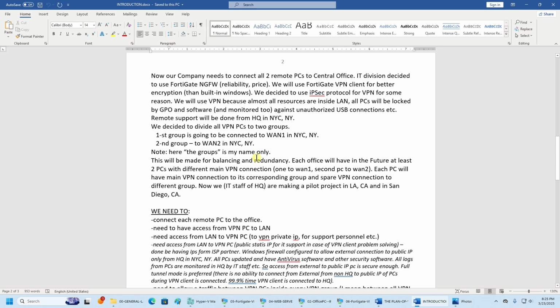Now our company needs to connect both remote PCs to the central office. The IT division decided to use a FortiGate next generation firewall. Reliability and price are average. We will use the FortiGate VPN Client for better encryption than built-in Windows. We decided to use the IPsec protocol for VPN for some reason. We will use VPN because almost all resources are inside the local area network. All PCs will be locked by group policy object and software, and monitored too against unauthorized USB connections, etc. Remote support will be done from headquarters in New York City.